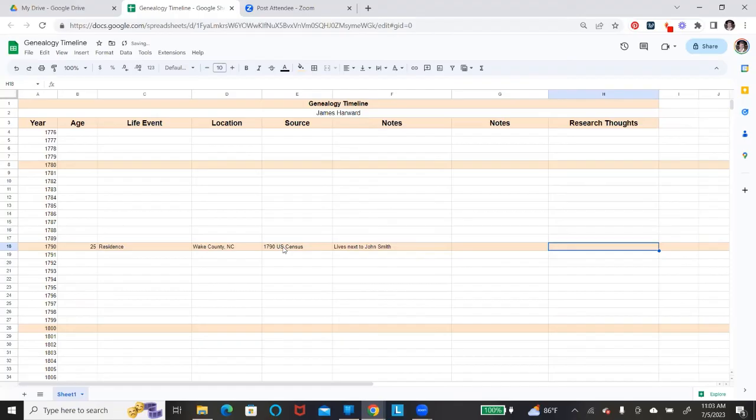So as I think about this, pondering, thinking forward, a question I want to explore might be, is John Smith the same as the John Smith in neighboring Johnston County in 1800? Okay. So there I have my thought. This was a thought that maybe popped into my head. I don't want to lose it. So I'm able to capture it there.